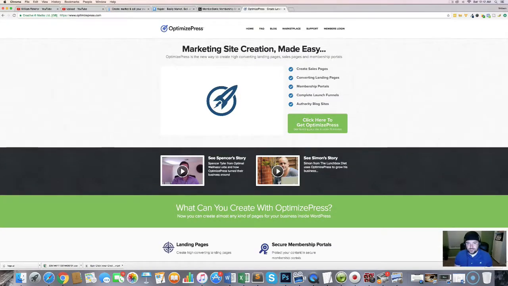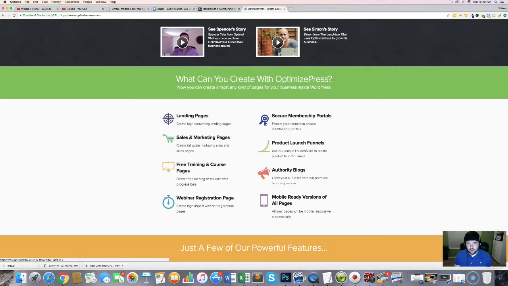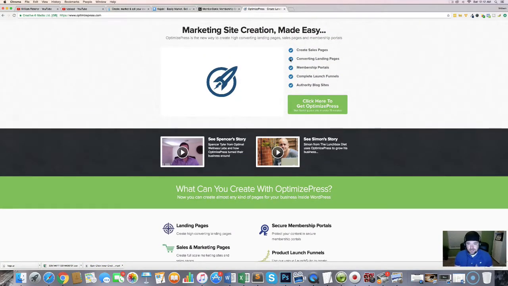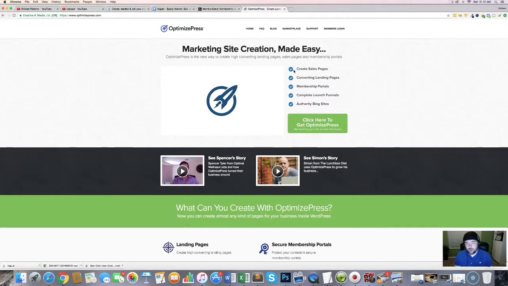Optimize Press is really just a page builder plugin for WordPress. They also have a theme, but I use a plugin version. And you can use this to create your sales pages, your squeeze pages, your membership pages, your download pages. You can use it to create all that, okay? So that is one route you can go to create the pages, all that kind of stuff.